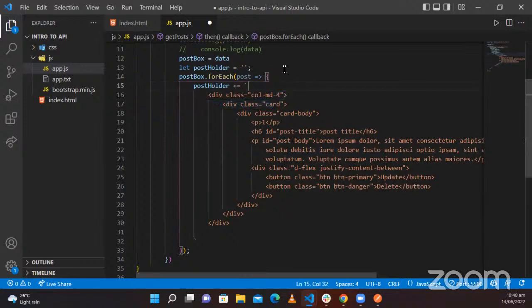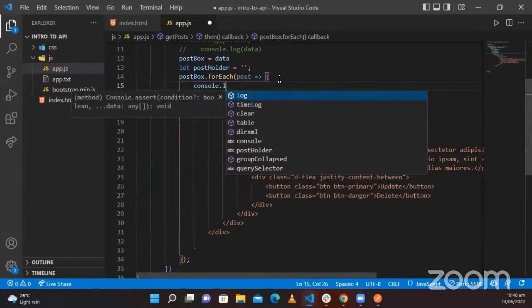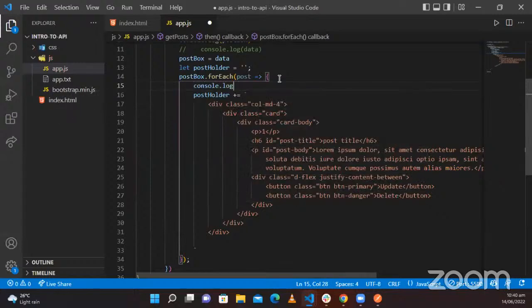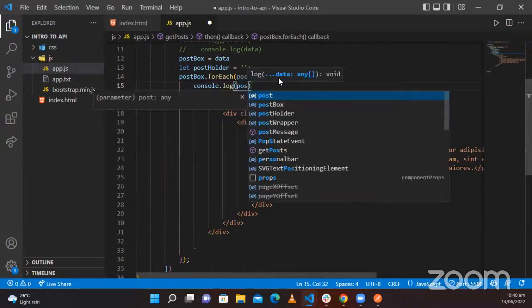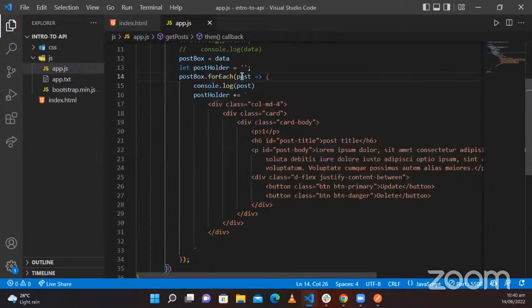So let's just console log a single post first. Because when you're using a forEach, what you're passing inside here is, for each item inside this array, let's console log that item. So let's see what this gives us.